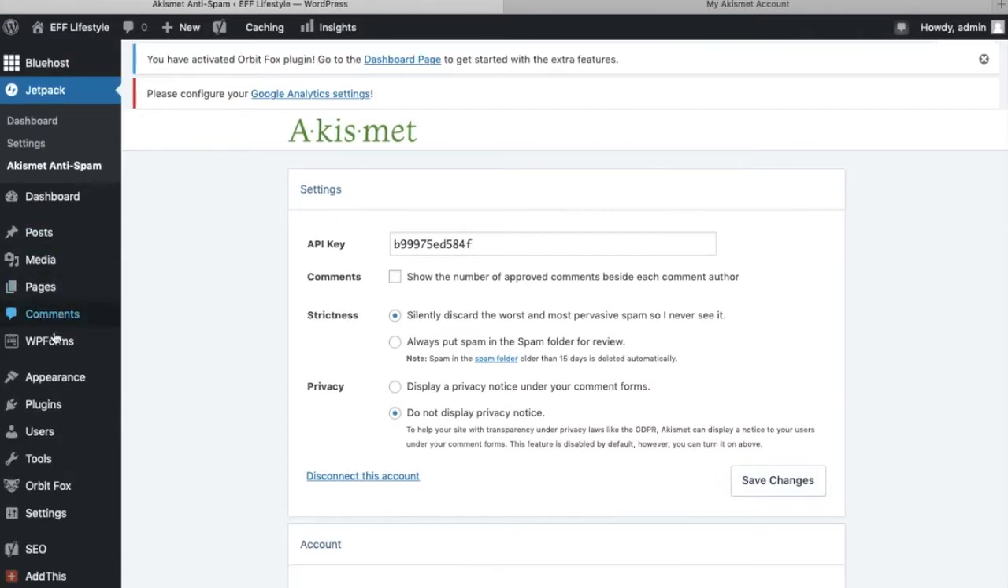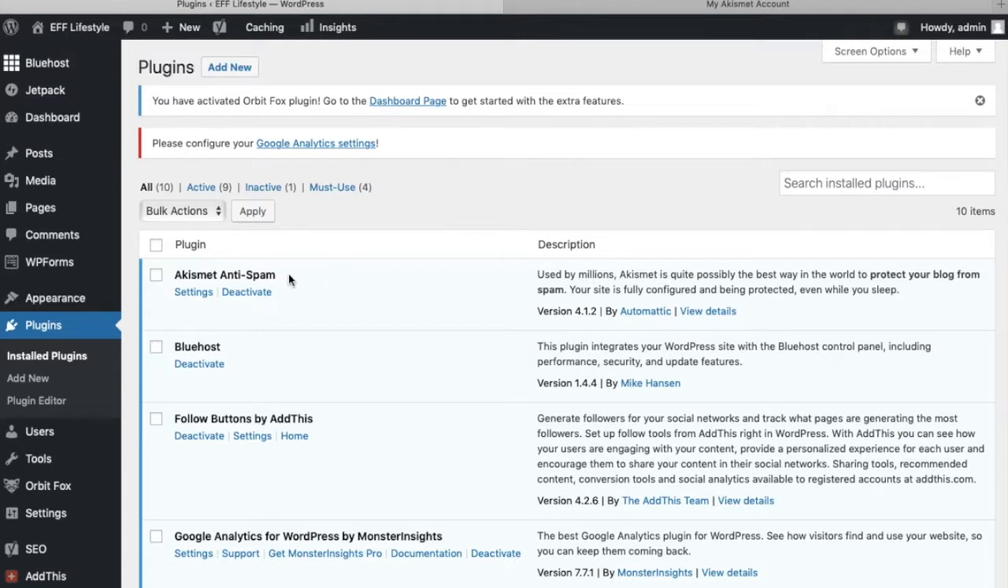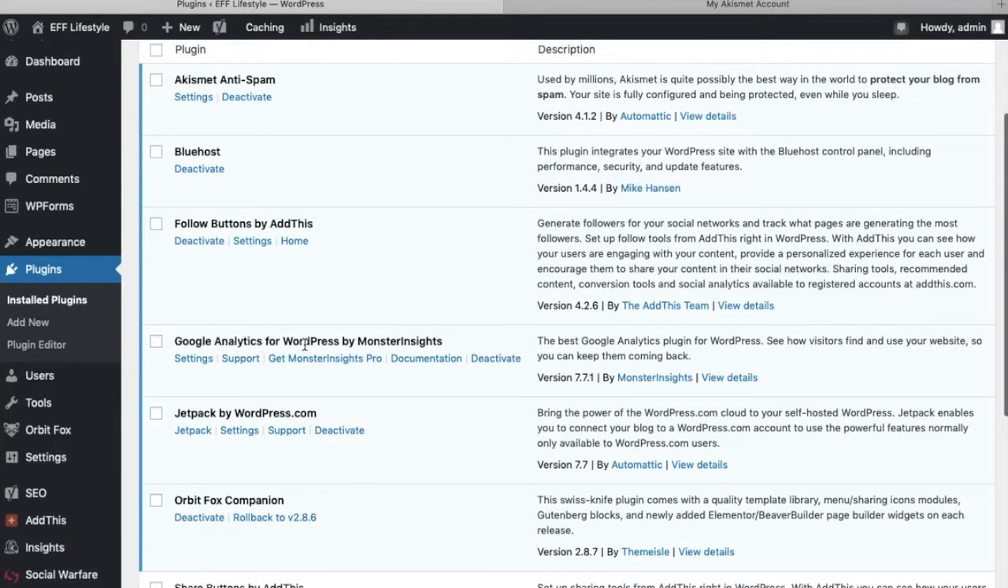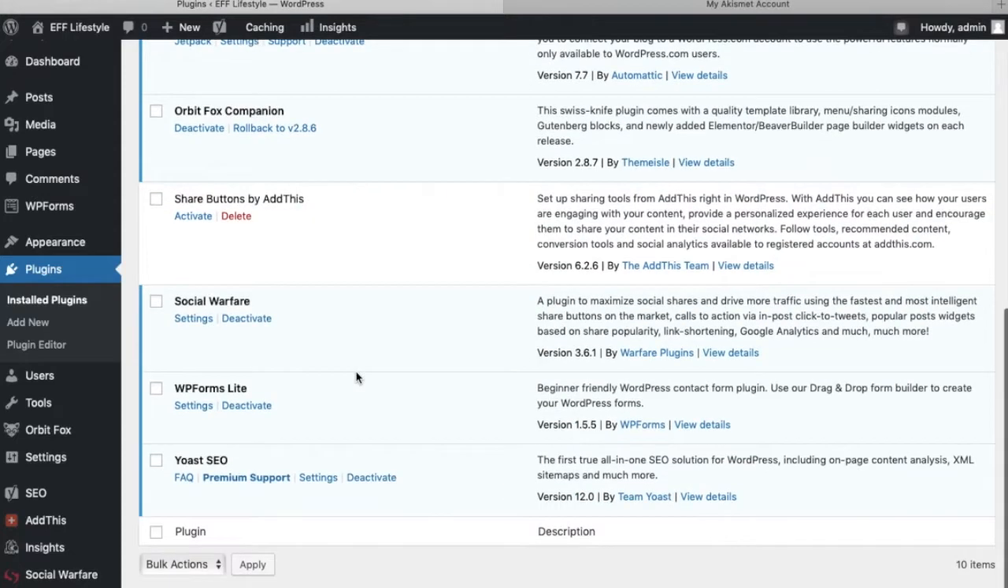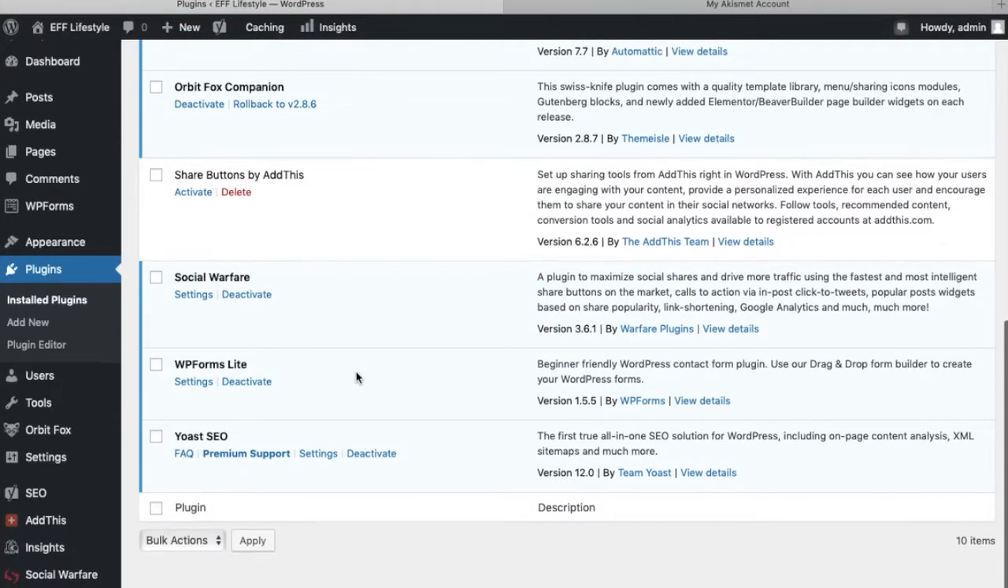So let's go back to plugins. So we have Akismet is now activated. Another one I told you about was Google Analytics for WordPress by Monster Insights. That one has been activated. Let's find one that's not on here yet. I have put WP Forms, it's been activated, and Yoast SEO, it's also been activated. But you know, I don't have the Updraft Plus.